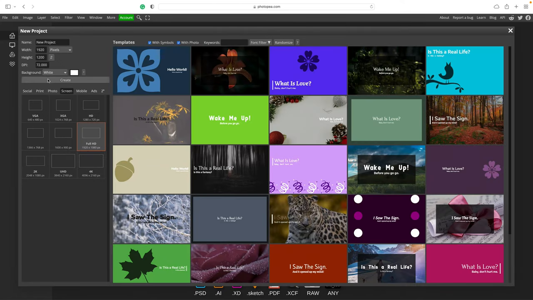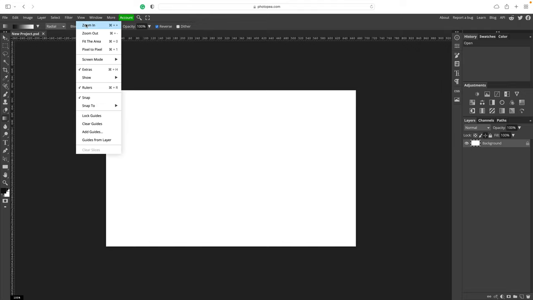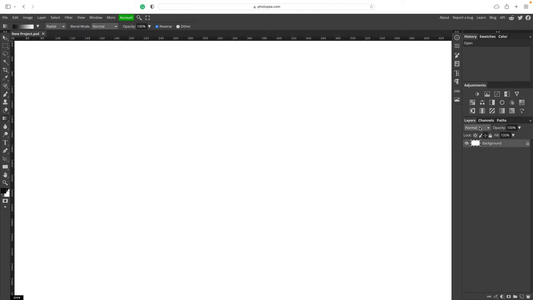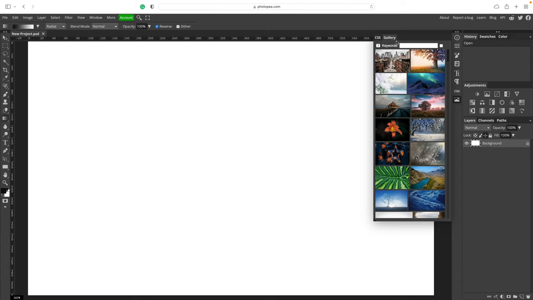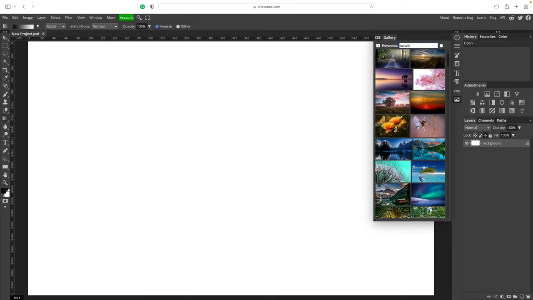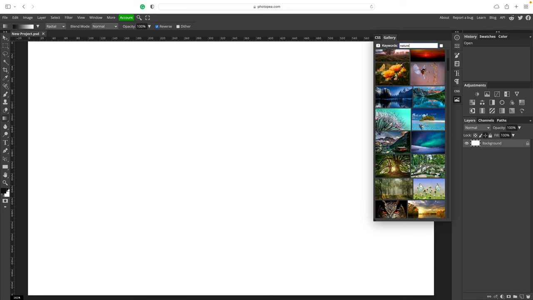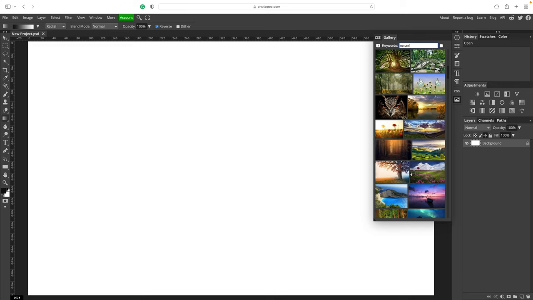A new blank project in Photopea. We can zoom in a little bit. And now I'm going to search for an image for this project using the built-in gallery. It's full of free stock images, so we don't even need to go to any other website. We can use this built-in tab over here. So maybe nature will do.